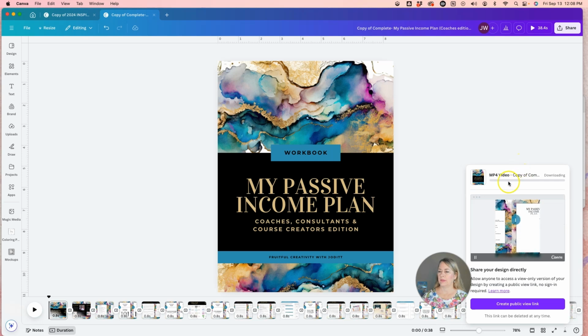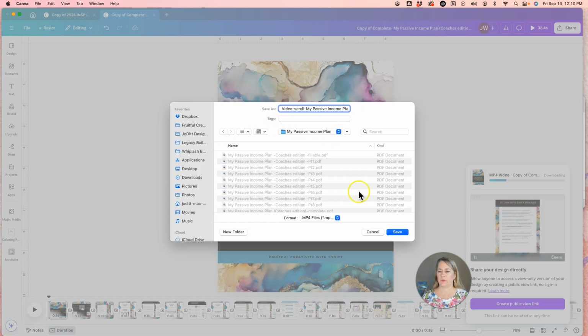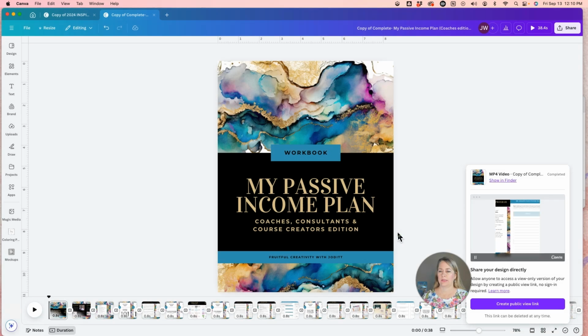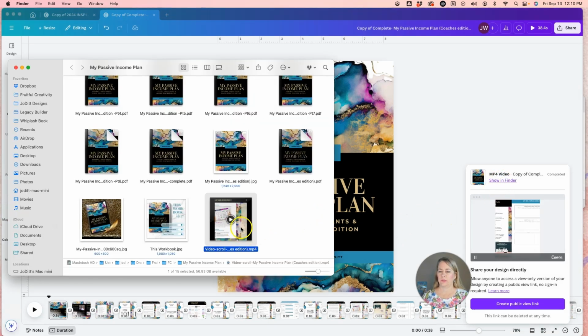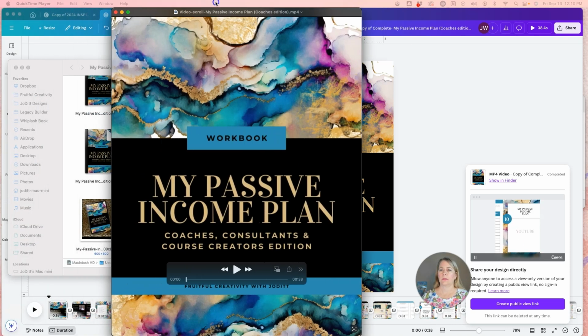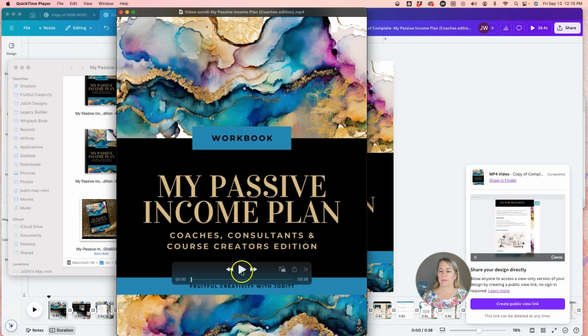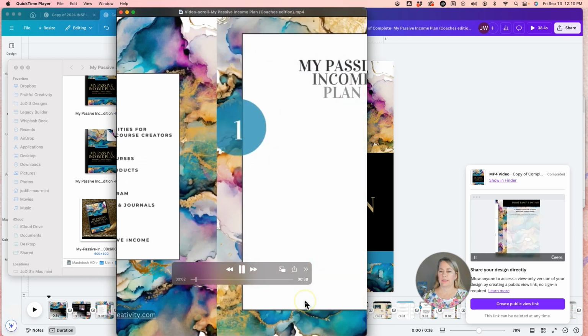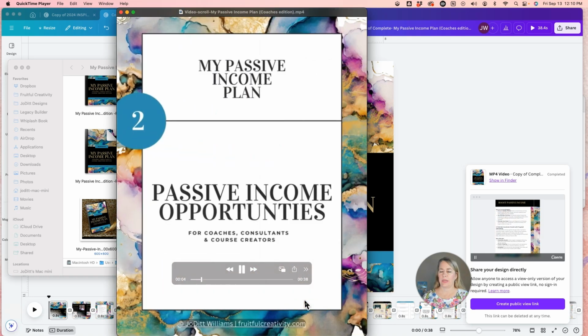and download that. And we'll wait a minute for that to download, and then it's going to ask you where you want to save it. Just click save, and then you can click show in Finder. It'll show where it is. So if we open that up and then click play, this is what it looks like. It's just scrolling through the pages.